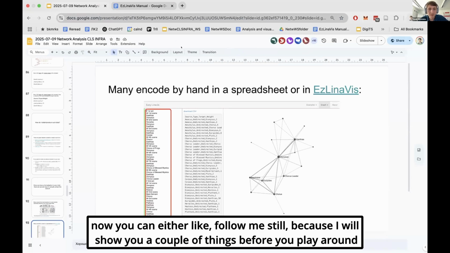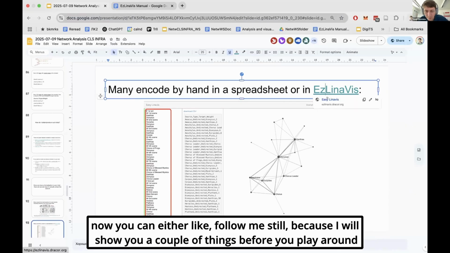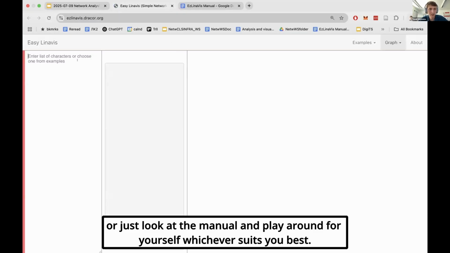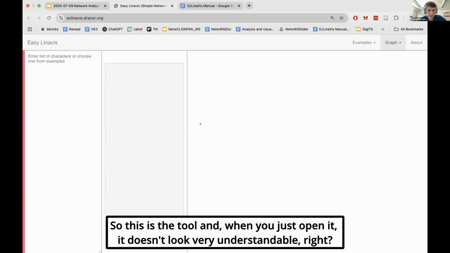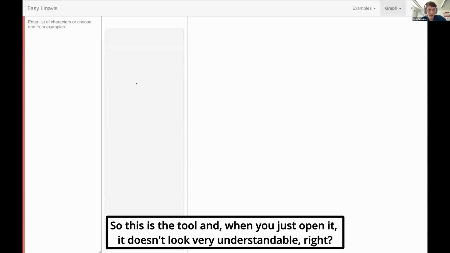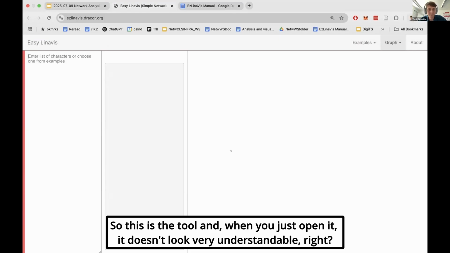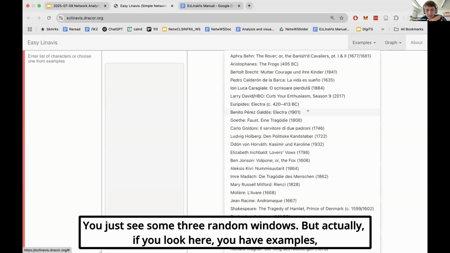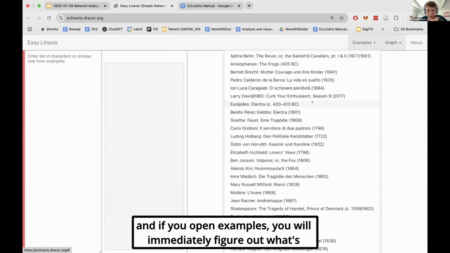So now you can either still follow me, because I will show you a couple of things before you play around, or just look at the manual and play around for yourself, whichever suits you best. So this is the tool, and when you just open it, it doesn't look very understandable, right? You just see some three random windows. But actually, if you look here, you have examples. And if you open examples, you will immediately figure out what's going on.